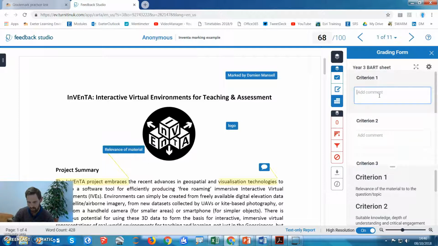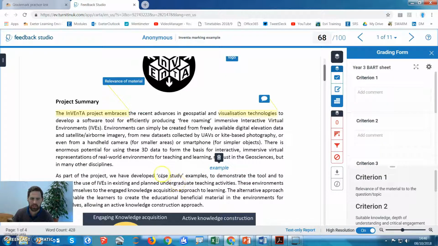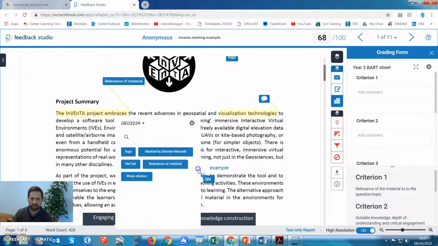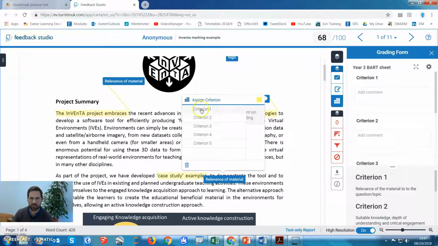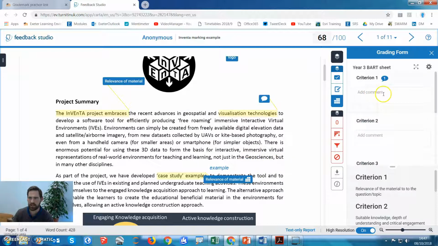So we can go ahead and write that in here, for example, or we can assign that when we're adding in our quick marks. So we can say, let's give a quick mark here, and let's assign it to criteria 1. You can see that when we have done that, we've now got at least one comment which refers to criteria 1. We can carry on and we can do that through the assignment.